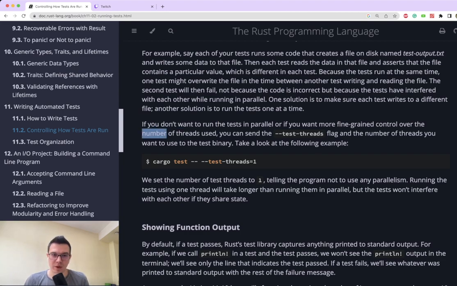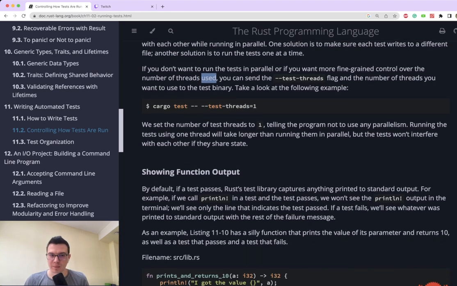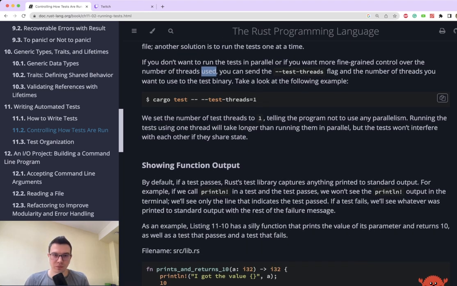If you don't want to run the tests in parallel, or if you want more fine-grained control over the number of threads used, you can send the --test-threads flag and the number of threads you want to use to the test binary. Take a look at the following example. So yeah, we set the number of test threads to 1, telling the program not to use any parallelism. Running the tests using one thread will take longer than running them in parallel, but the tests won't interfere with each other if they share state.